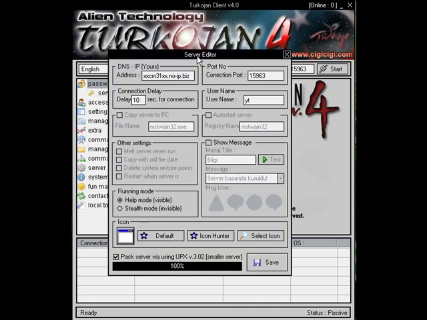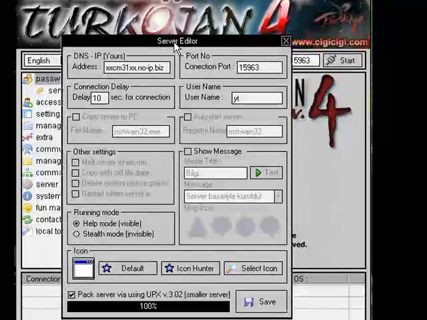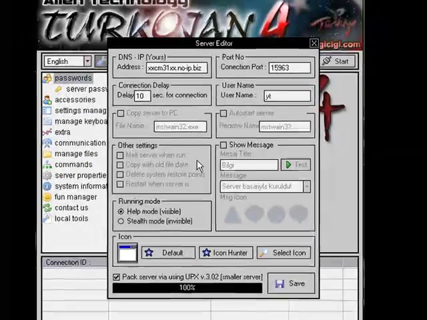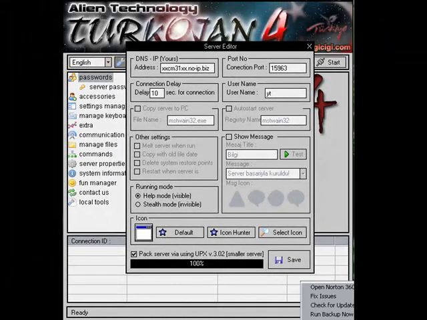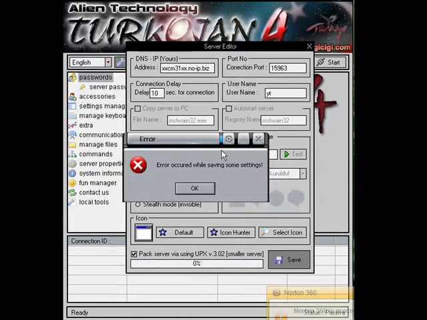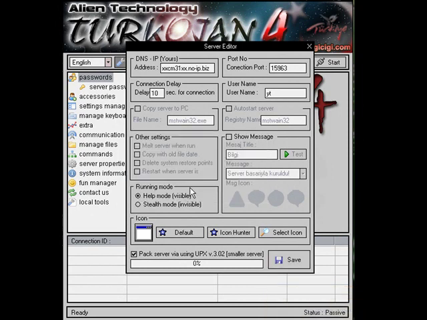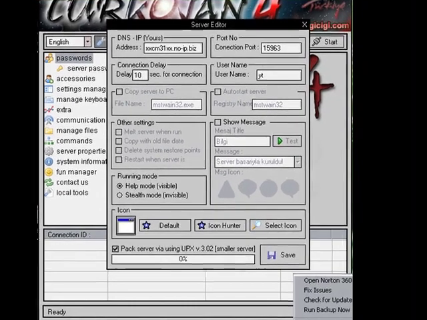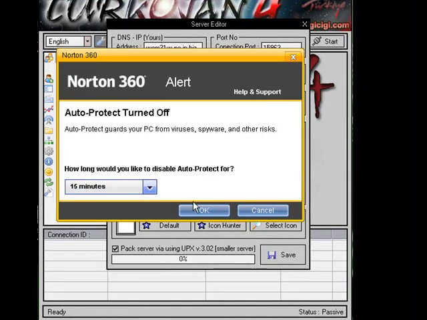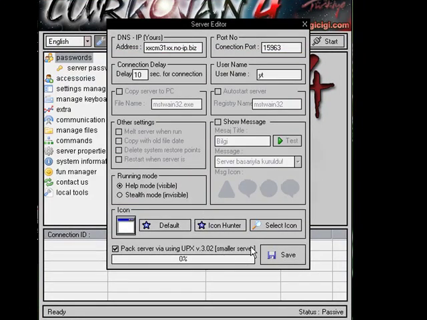By the way, your antivirus must be off when you create a server. Otherwise, if you put that back on and try and save it, you'll get that, and then your antivirus will say, "I don't like that." So you've got to turn your antivirus off for 15 minutes just to do the video.